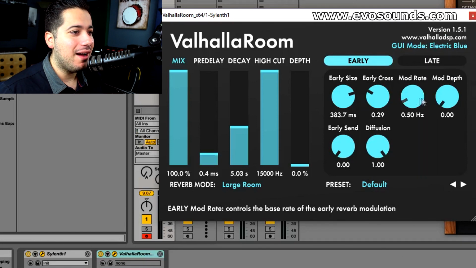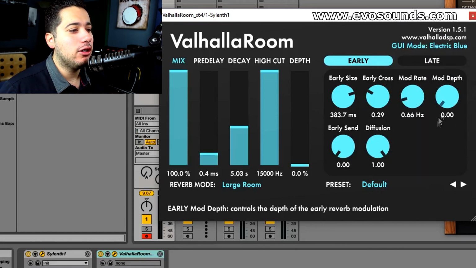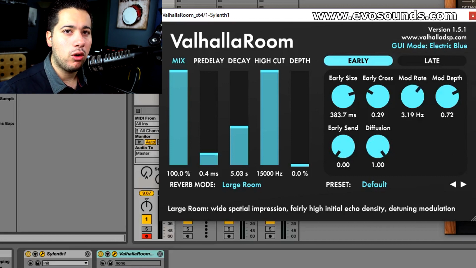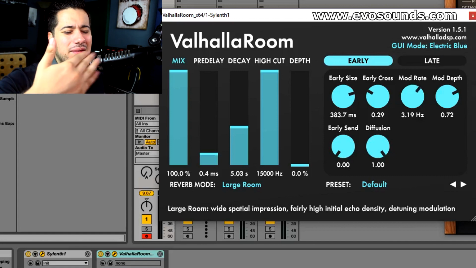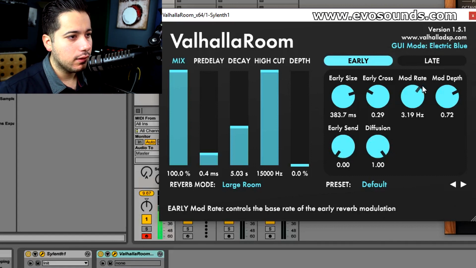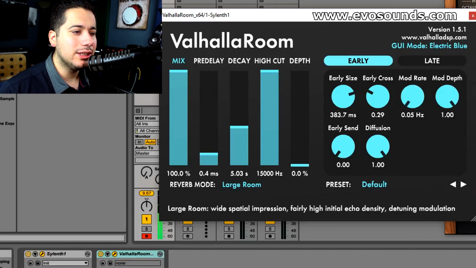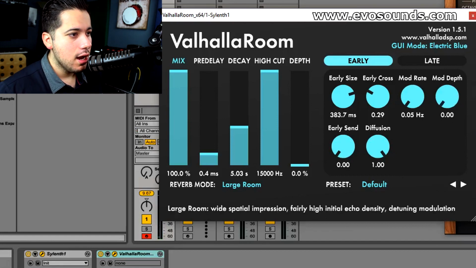Now the next feature we have is the mod rate and the mod depth. They don't tell you, but the reverb is going to have a chorus on it, and the higher the depth, the more you're going to apply to it, and the higher the rate, the more that it's going to get modulated. Think of it like an LFO. So this is going to be like a chorus effect added to it. The early send is going to say how much of it we're going to send to the late reverb.